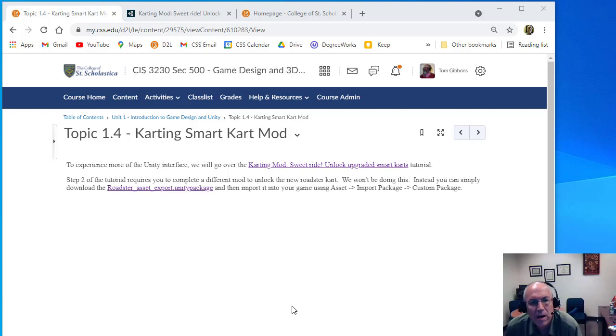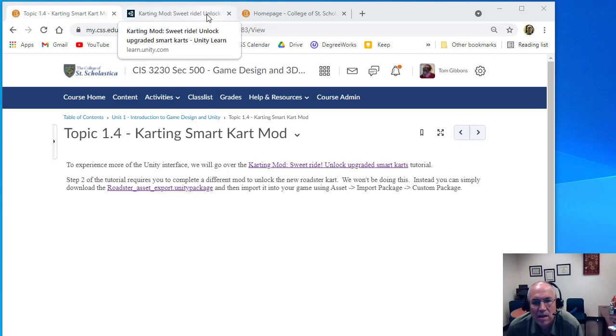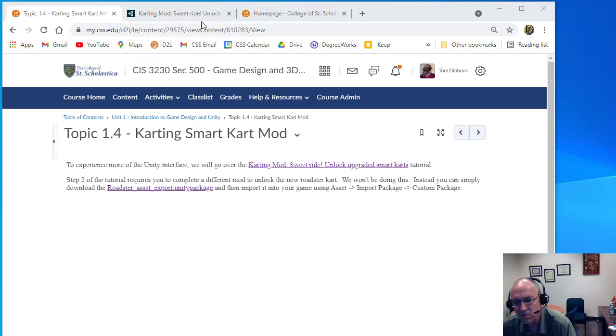This is a quick walkthrough of one of the modifications to the karting microgame. So we're going to look at this karting mod, adding what they call the sweet ride, looking at smart carts and adding carts to this. The main goal of this is to walk you through one of these modifications so that you can be better prepared for the assignment where you'll do one of these modifications.